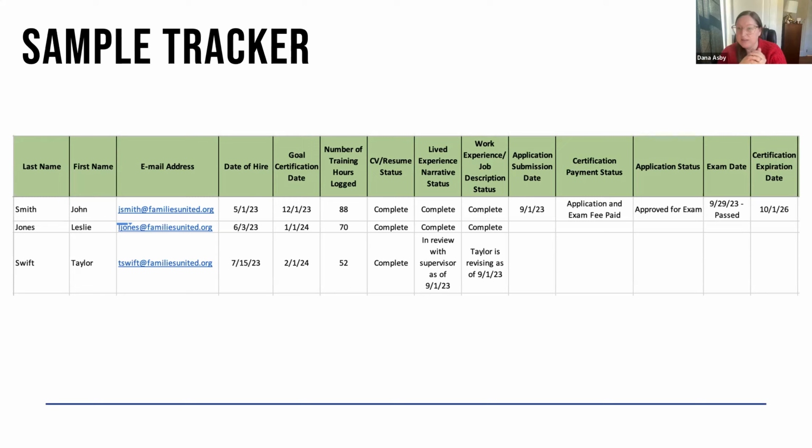Hey, John Smith sent in his application. We haven't heard from you. It does take between 6 to 8 weeks, depending on what we're doing at NFF. Like around conference time, it's going to take a little bit longer, but our turnaround period is 6 to 8 weeks. And then you're going to want to also keep track of who's been paid for, what has been paid: just the application fee, just the exam fee, or both. And then when they've taken the exam and when they expire.